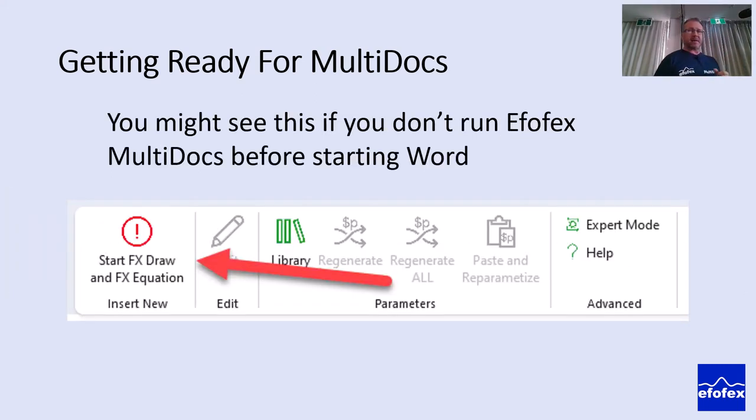If you see this, a red circle with an exclamation mark, it's because you have not yet started FX Draw and FX Equation. That's the first big difference between the old system and the new system. You have to start them up first, and it's trying to get you to do it. I still get people saying they're grayed out, won't do it. Say start it up.